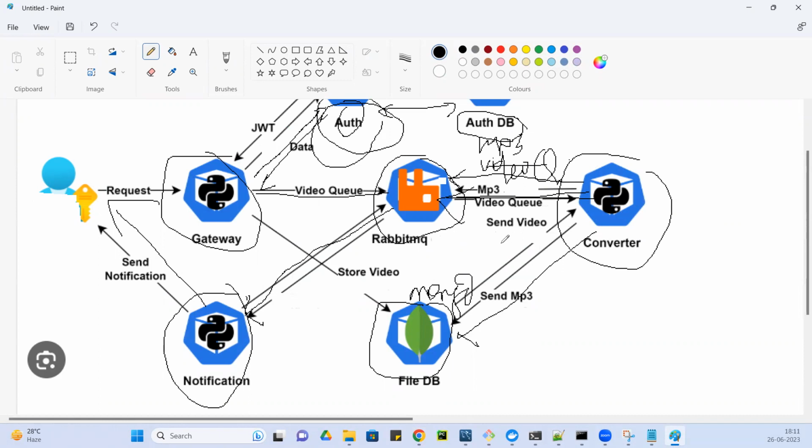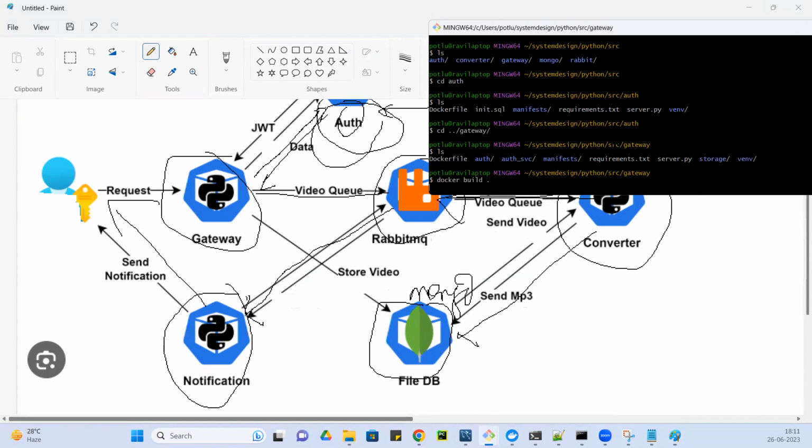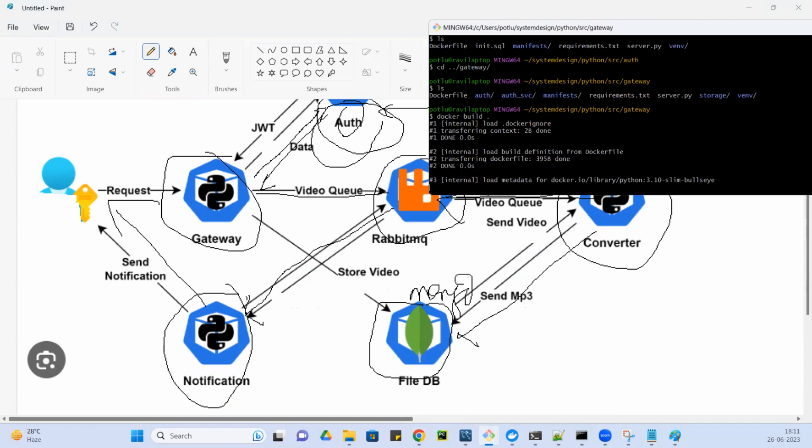This is AuthDB, the MySQL. So that's the whole flow of the application, and the commands are something like this, right? Inside the gateway, you'll say docker build. So then it will build the gateway. It will build auth if you go into the auth folder.